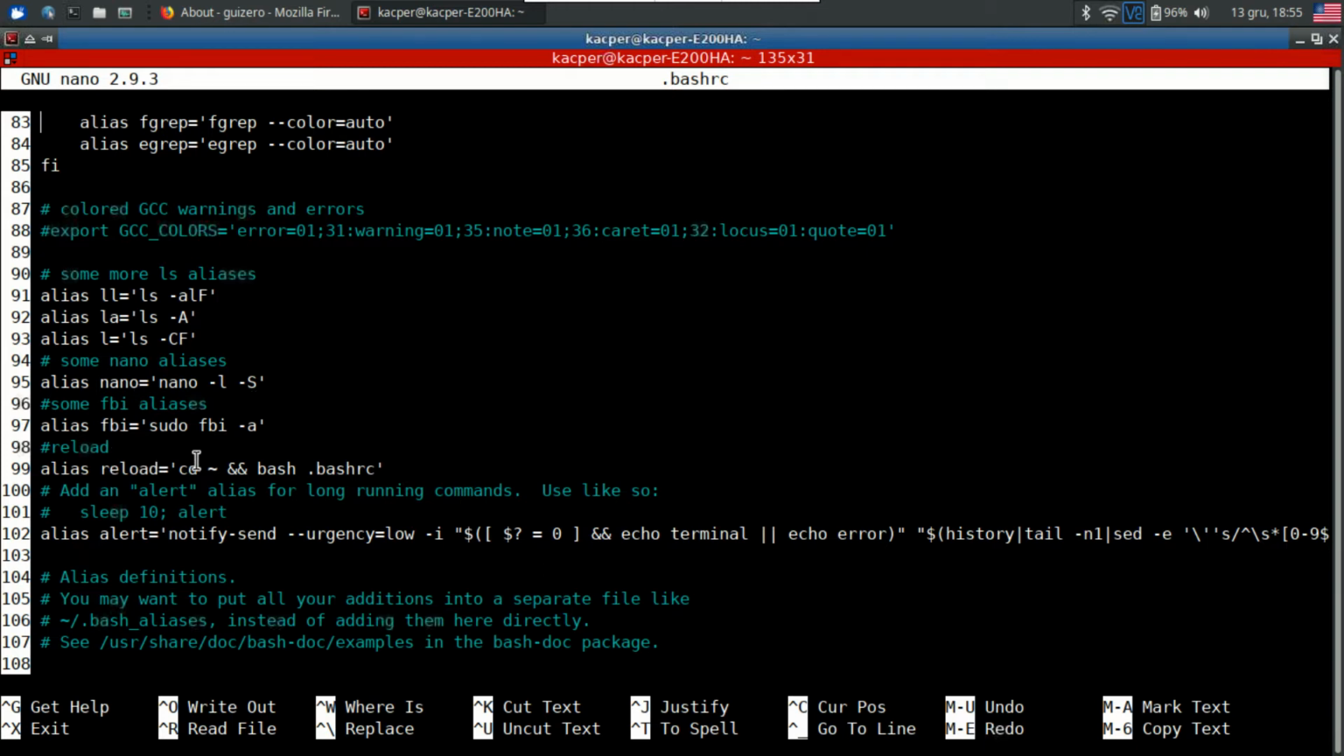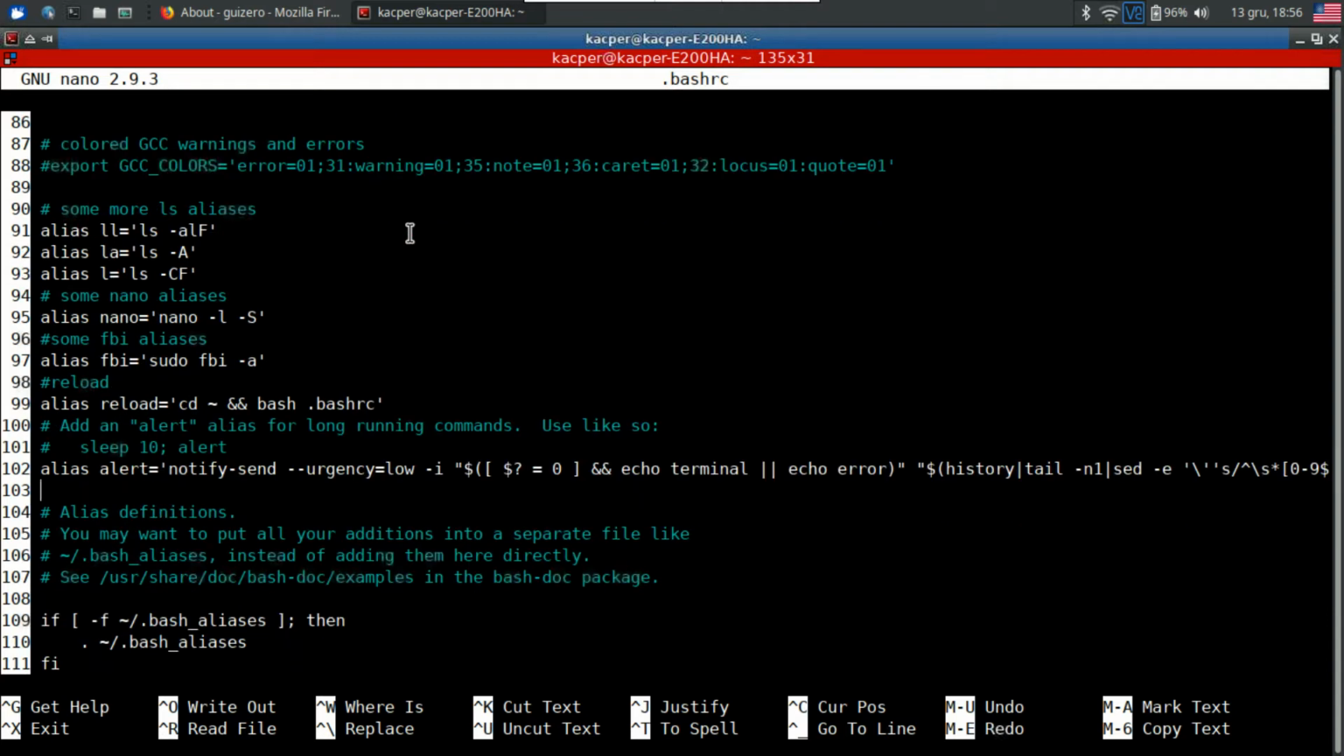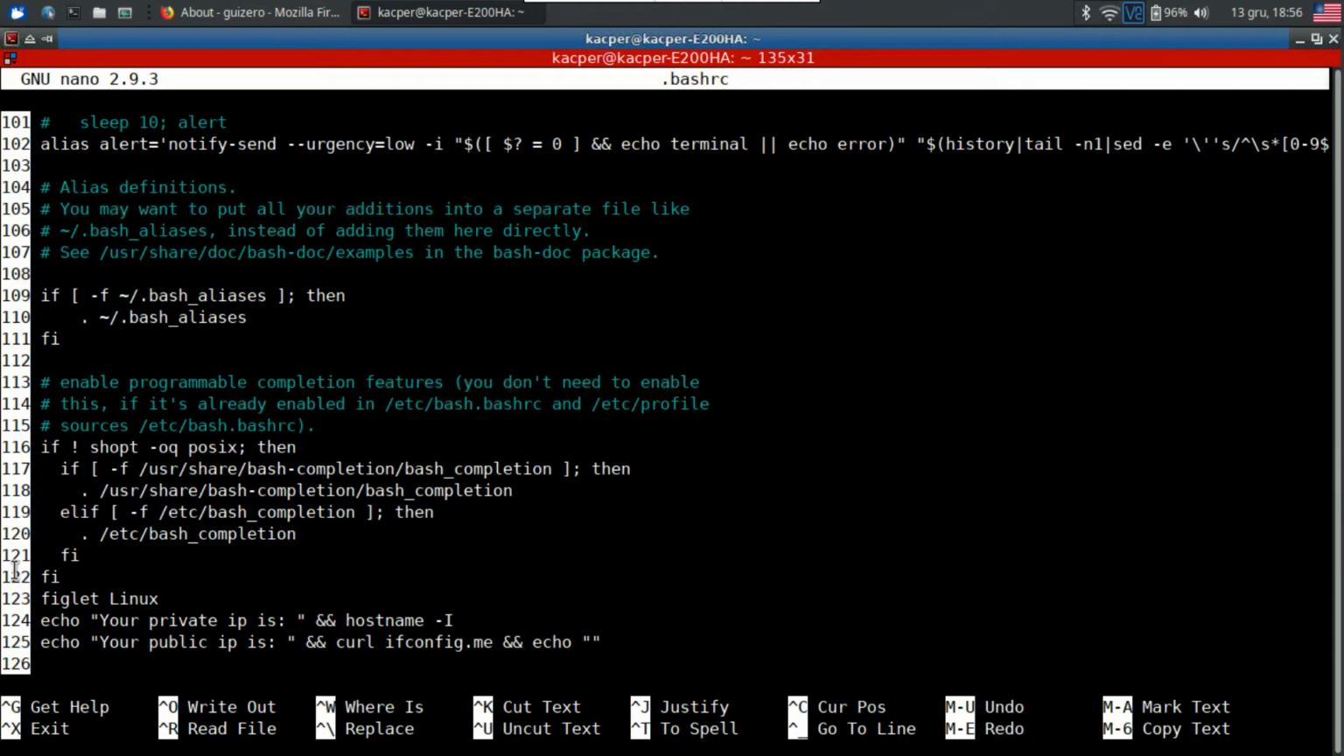Here I have the reload alias, which is just reloading bashrc. It changes directory to the home folder, because in your home folder you have your bashrc, and then it just runs the .bashrc file with the bash interpreter. So this is what we got in our configuration. Pretty simple, I think. I also have a little script that is running just figlet Linux and my private and public IP address, and this is the whole editing thing that I have done in here.